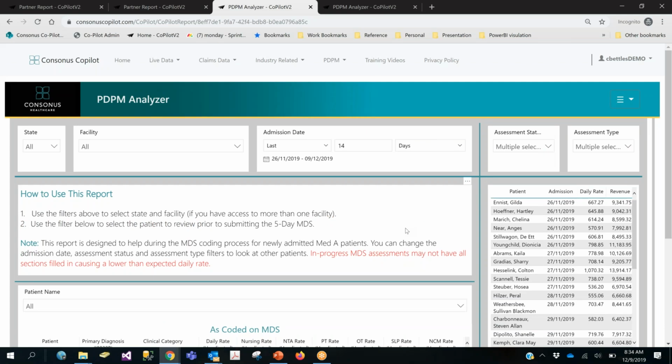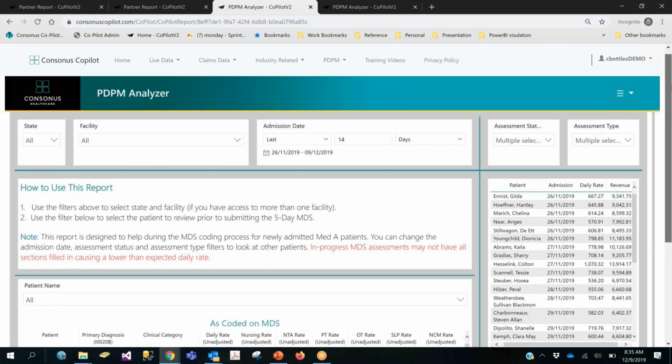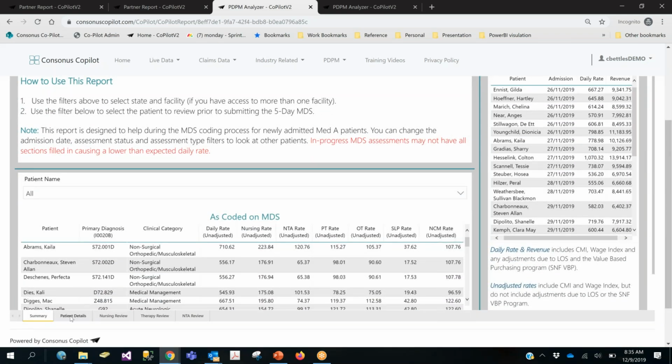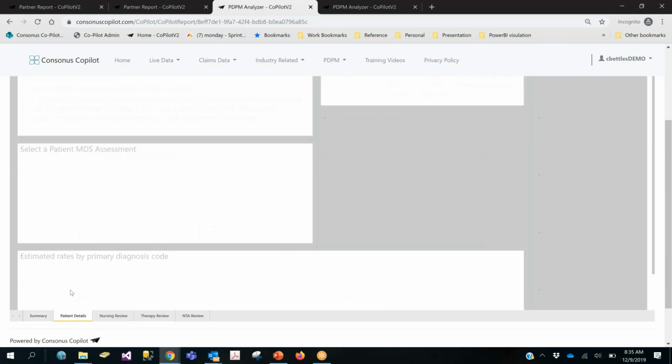This summary page shows your daily rate and revenue as it's coded on the MDS. And what that means is it's only showing patients that have a code filled in the primary diagnosis field on the MDS assessment, which is I0020B. So you won't see a patient here if they're an in-progress MDS that doesn't have that filled out. However, you will see those patients here on the patient details.